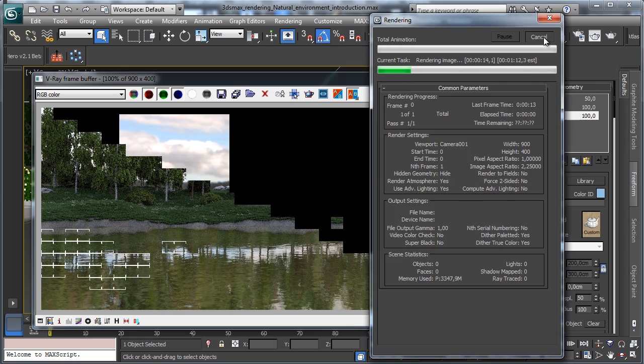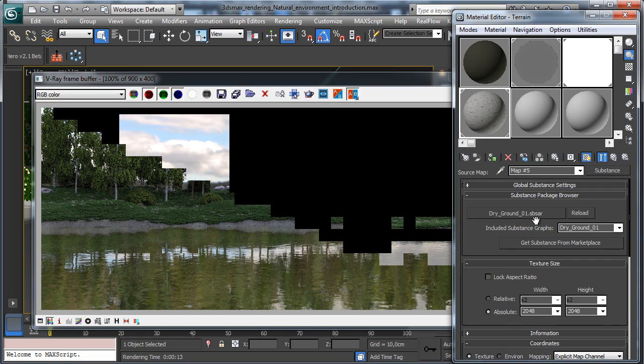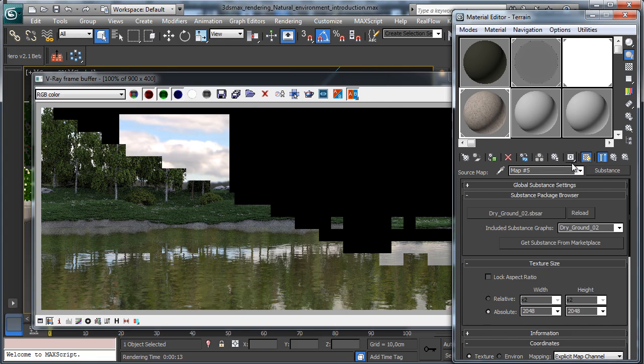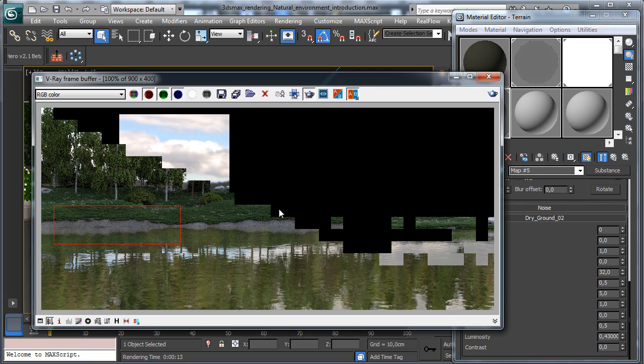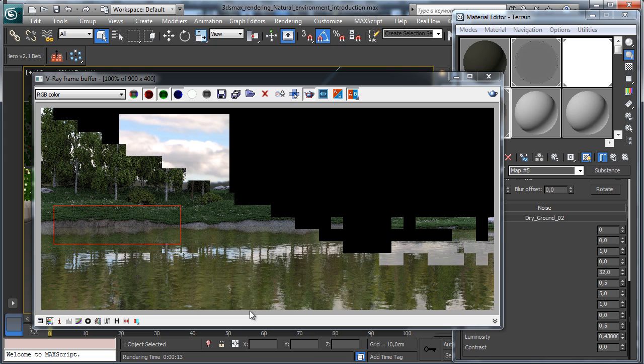Okay, so let's change a little bit the shader for the terrain. Let's see if we can use another substance, the dry ground number 2, and we go for a darker map, and let's render just this area. Okay, it is better. Cancel. Let's render part of the water and save.